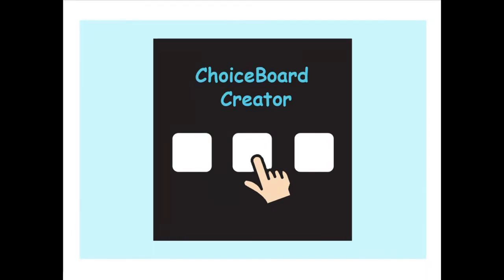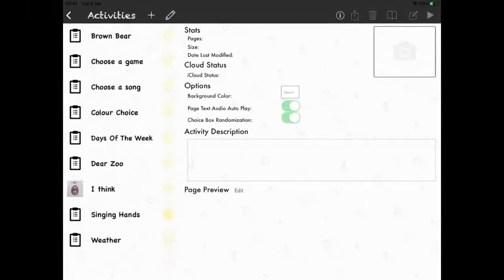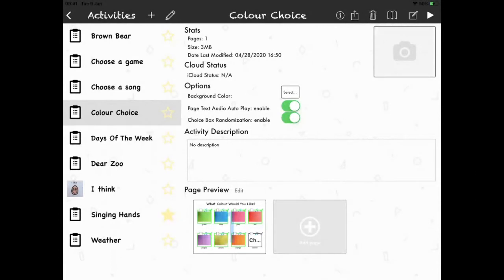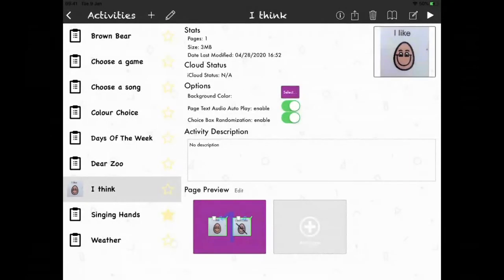So I'm going to attempt to switch to my iPad now, and hopefully you can see my iPad screen. So this is what it looks like in the background before you see all of the choice boards. And just down the side here, we've got all the different activities that we would use. So the colour choice activity that I talked about earlier. A really simple one that we use quite a lot when we're trying to find out whether the children like things or dislike things. We've just got one called I Think, and it looks a bit like this.